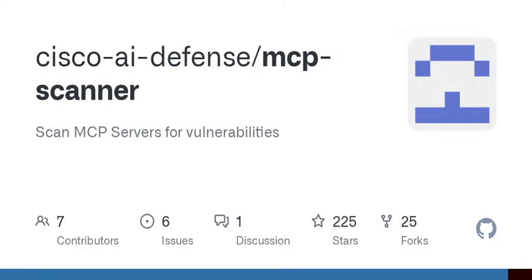I wonder what tools are most commonly scanned. The examples suggest scanning things like client configurations or prompts. It's interesting how broad the application is. Speaking of prompts, how effective can the LLM analyzer be? I mean, scanning prompts for vulnerabilities is quite innovative.